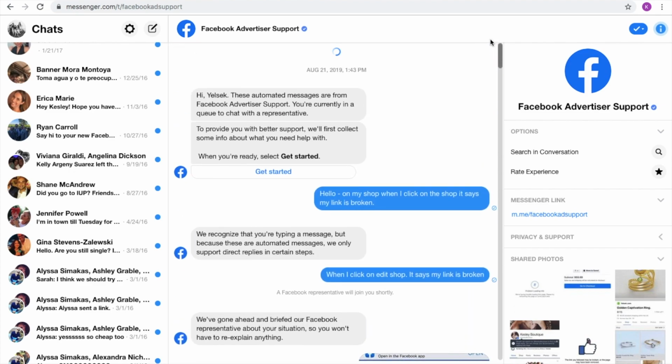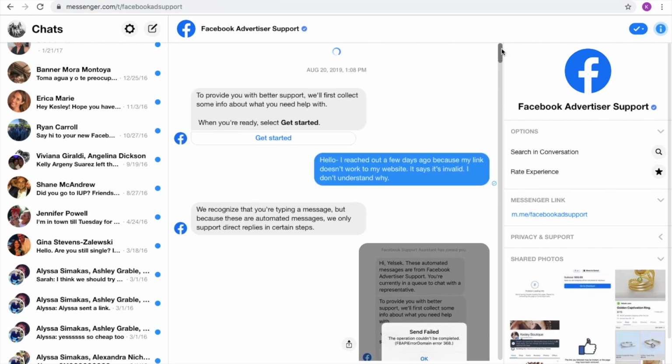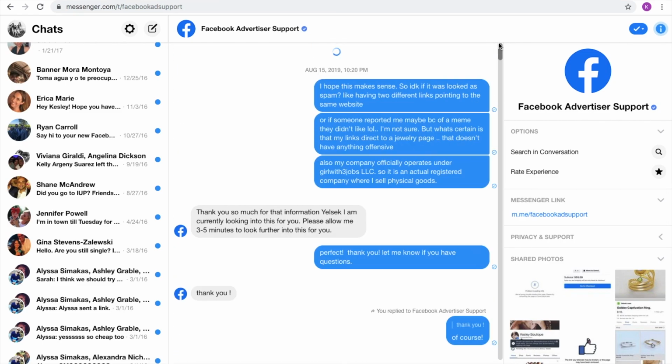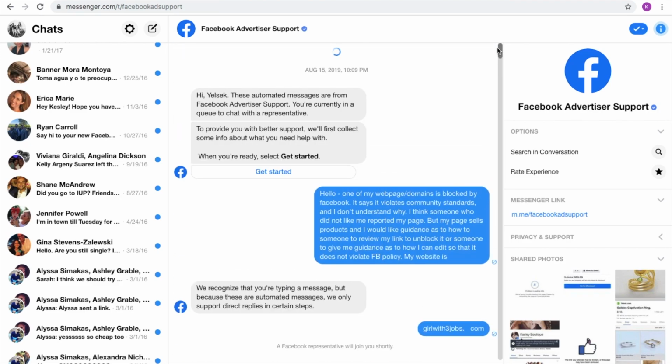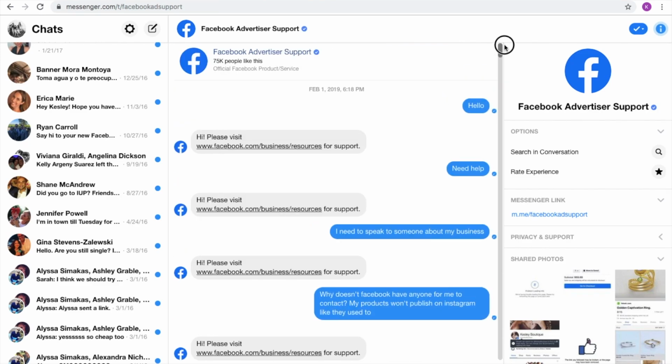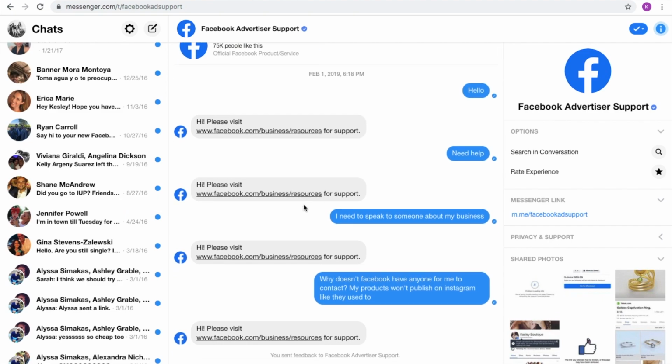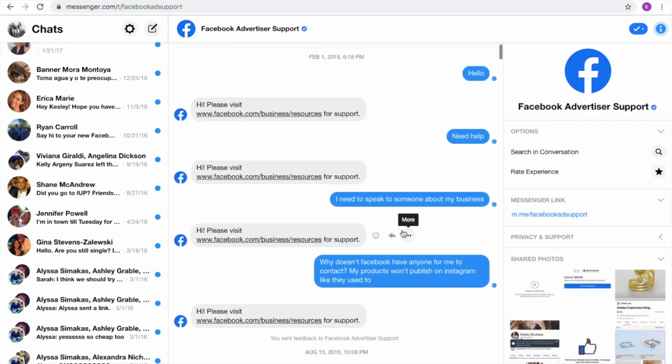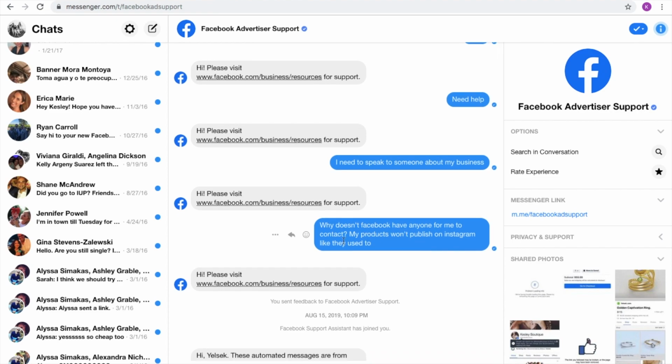So here you guys can see the first messages I ever wrote to them. It dates back to, let's see, I think it dates back to February. All right, perfect. So guys, here you go. It was February 1st of 2019, so the beginning of this year. I was like, hello, need help, and I was just getting automated responses. And I'm like, I need to speak to someone about my business. And I'm like, why doesn't Facebook have anyone for me to contact? My products won't publish on Instagram like it used to.